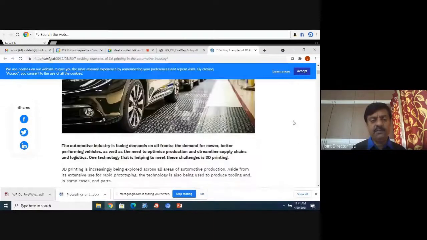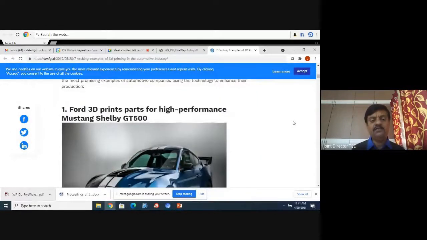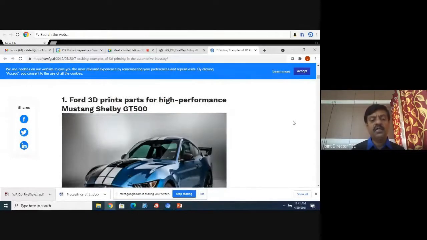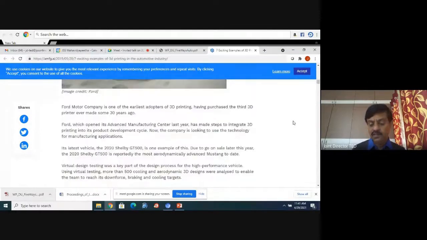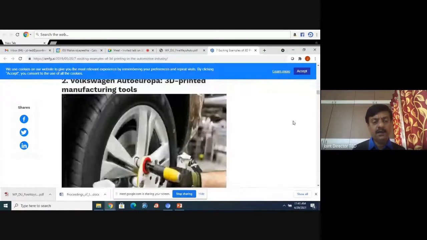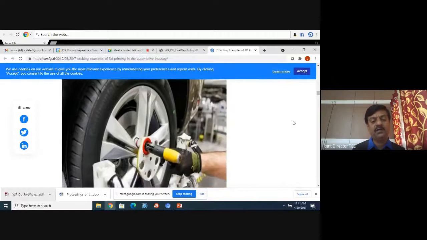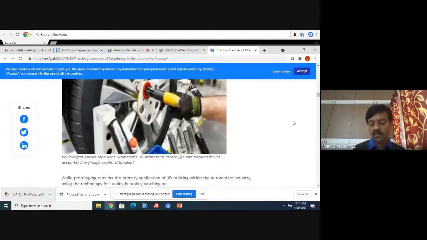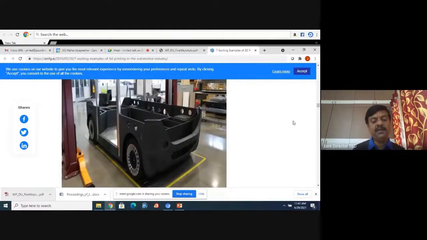Different companies in the automotive industry are using this. For example, Ford 3D prints parts of the high performance Mustang shell; it is completely 3D printed. Similarly, Volkswagen, VW, is making 3D printed manufacturing tools. Or take Local Motors and XEV on the road: this is an all 3D printed car, completely 3D printed. It is not cast and manufactured, it is 3D printed.